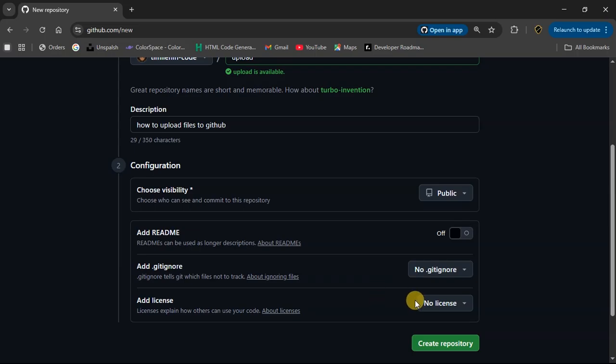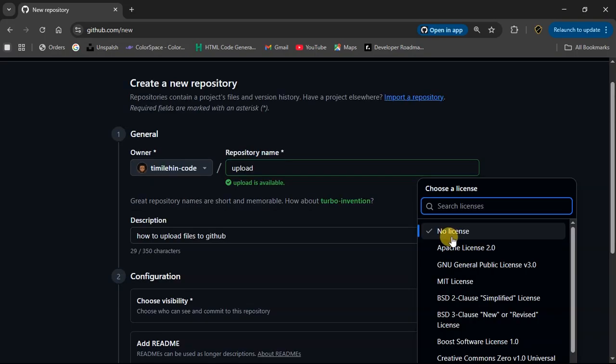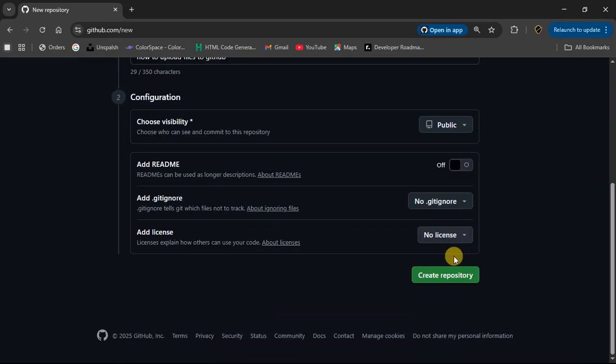And also license is like, okay, maybe you want to explain how others can use your code, like you don't want them to do certain things, maybe due to copyright issues. So you can say license or no license. For this one, I'll just be saying no license since you are not using it for anything serious.